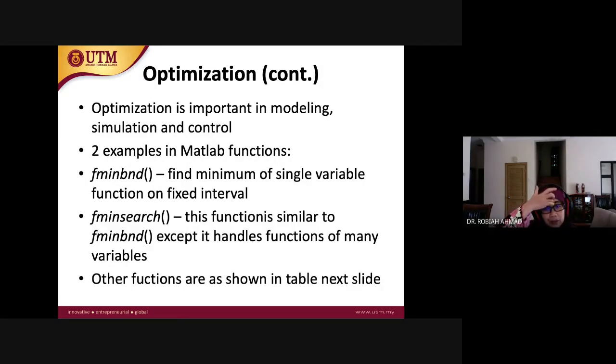Okay, so optimization is important in modeling, simulation, and control. I think everything can be applied in many fields, either in engineering, mechanical, electrical, civil, chemical, industrial, and also for economics, finance, and so forth. Okay, so two examples of MATLAB functions regarding optimization, fminbnd. Okay, so, find the minimum of a single variable function on a fixed interval. That is what it means with fminbnd.